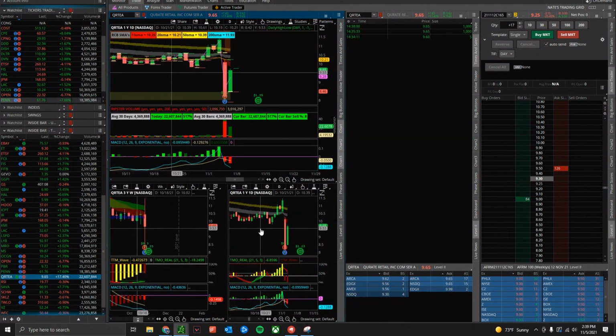QRTA, they had earnings, dropped down, did a nice move back up. I'm going to go ahead and throw this one onto the watch list, mainly because I know some of you guys are looking for cheaper contracts.